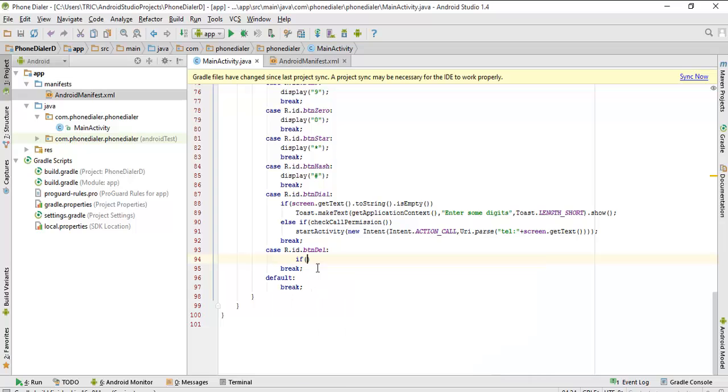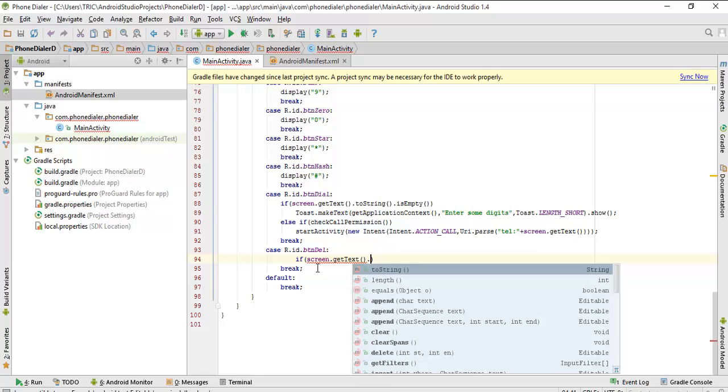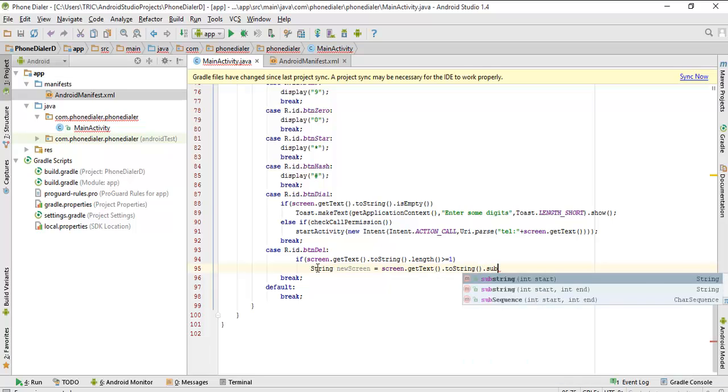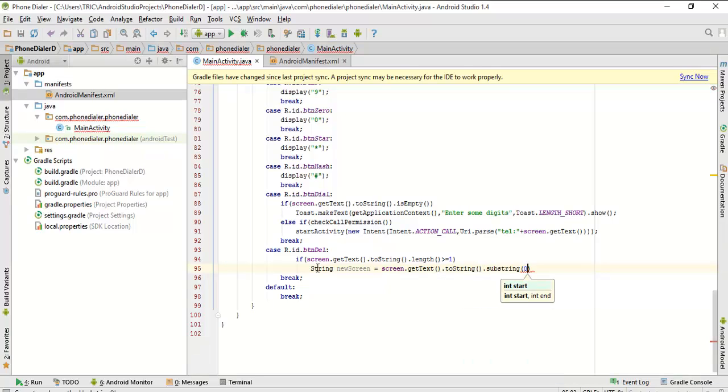So we use an if clause here: if screen dot get text dot to string dot length is greater than or equal to 1, then we're going to execute this function. So string new screen is equal to screen dot get text dot to string dot substring, in brackets 0, running from 0, screen dot get text.